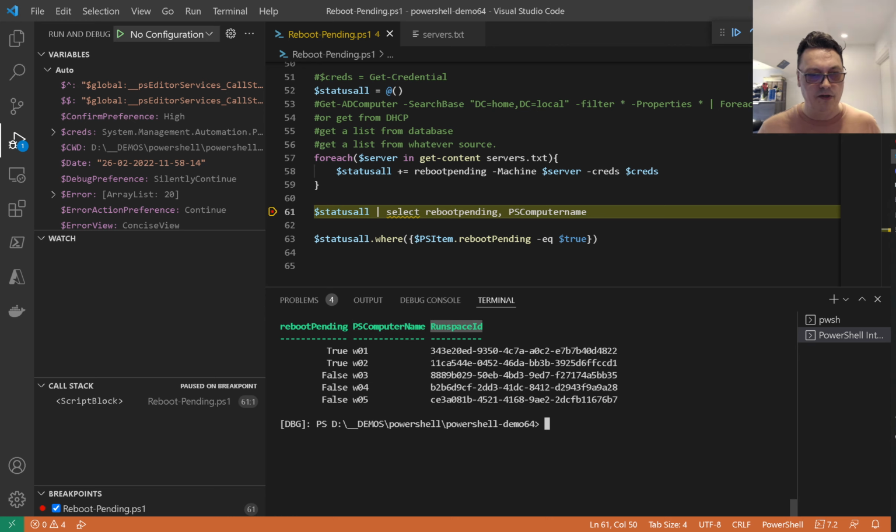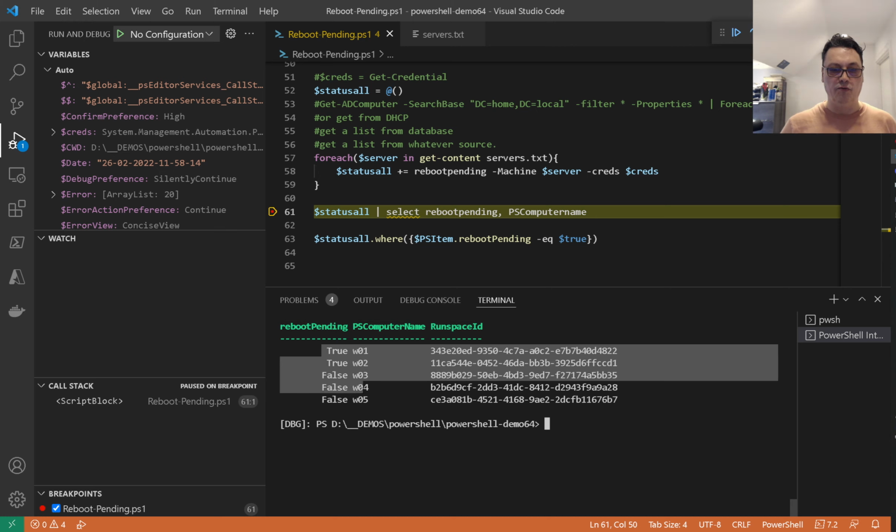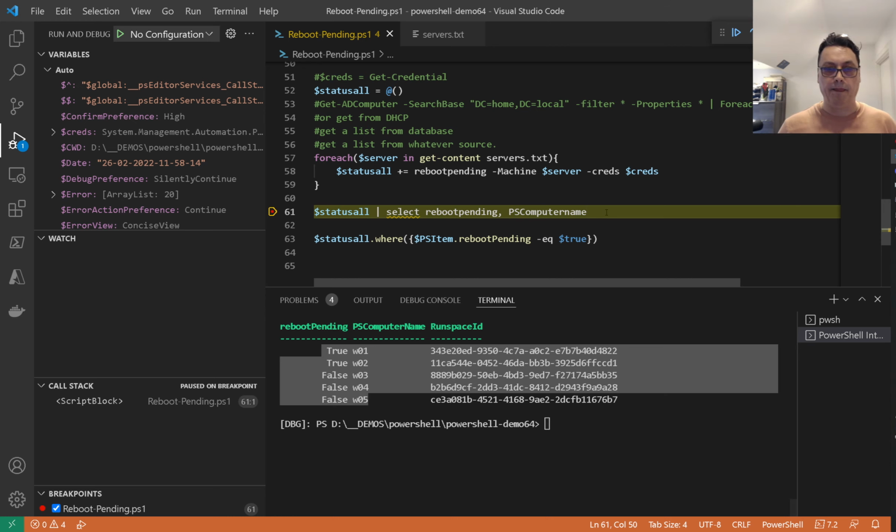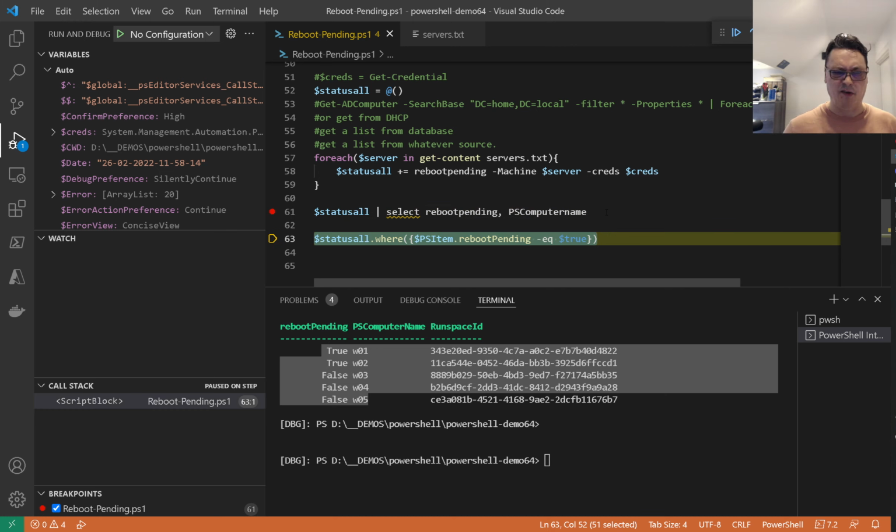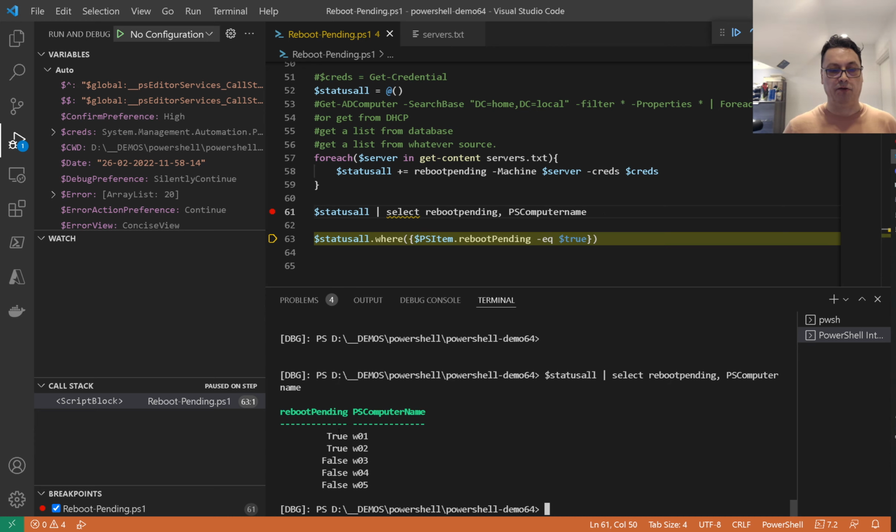It's not really important. But basically we have here a sort of overview: reboot pending, computer name, true or false. So on line 61 now, I removed the run space ID. So this is how it looks then. I'll run that again, by the way. You see? So reboot pending: true, true, false, false. And this is the computer name.